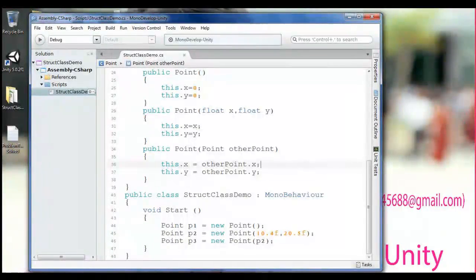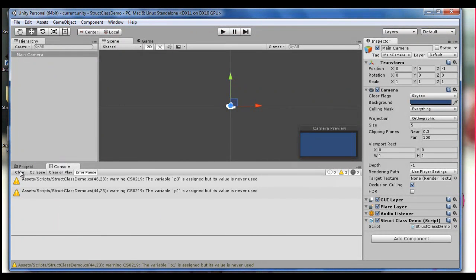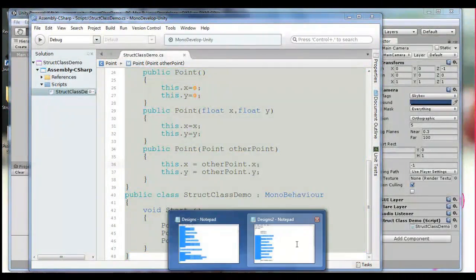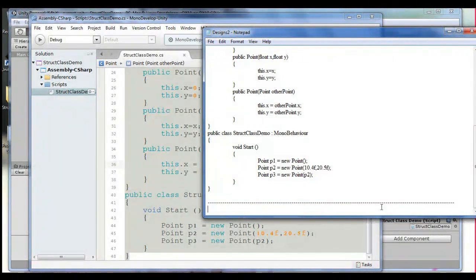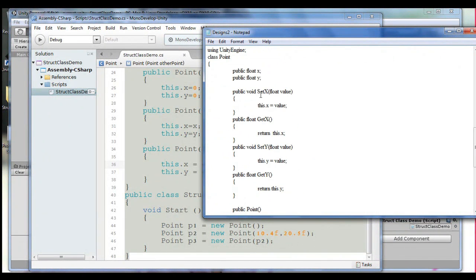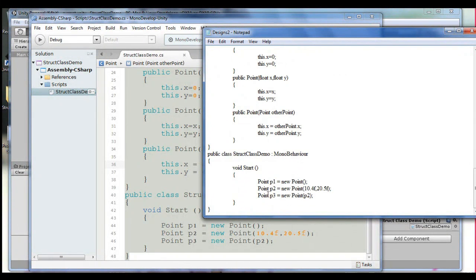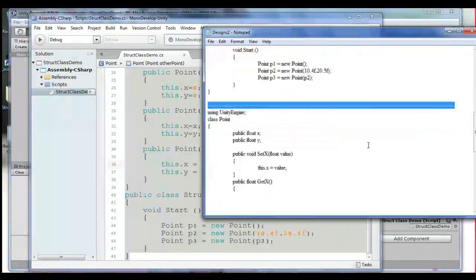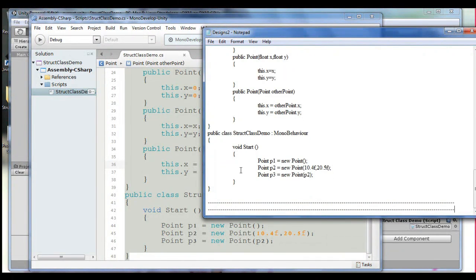I just save it and come back to Unity. We should not have any error message except the warnings. I clear this and I Control A, copy this code and keep it in the designs 2. That is our latest structure: point class, setter X, get Y, and point constructors. That's what we have used. Next, let me copy this and paste it twice down so that indicates we have completed one data structure.